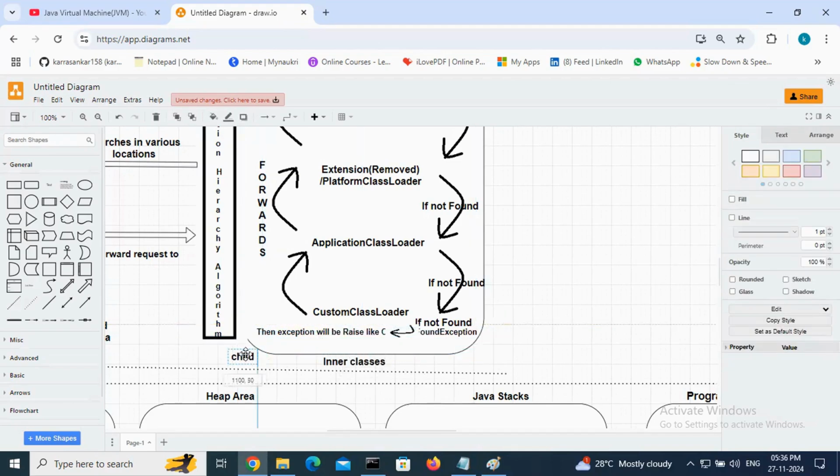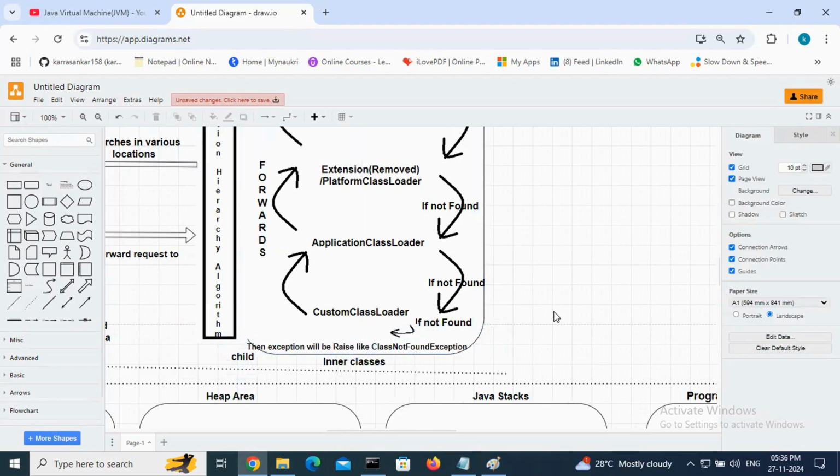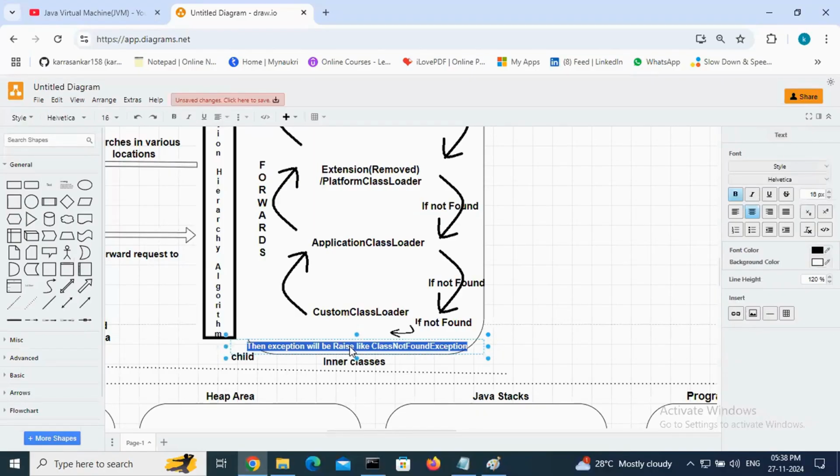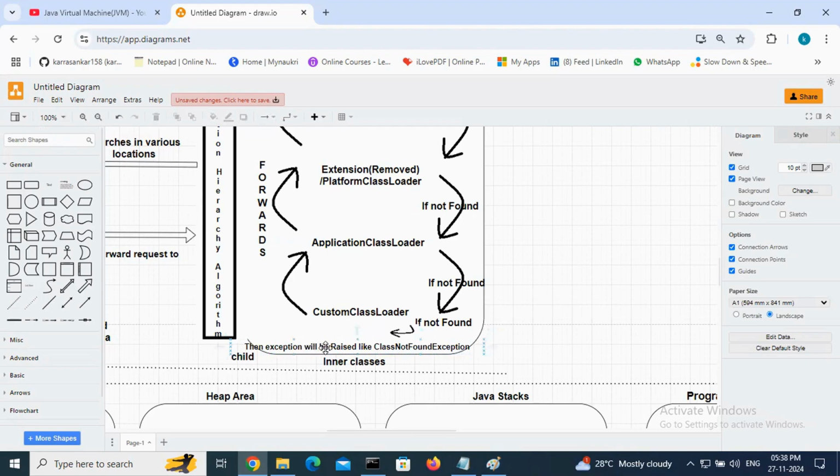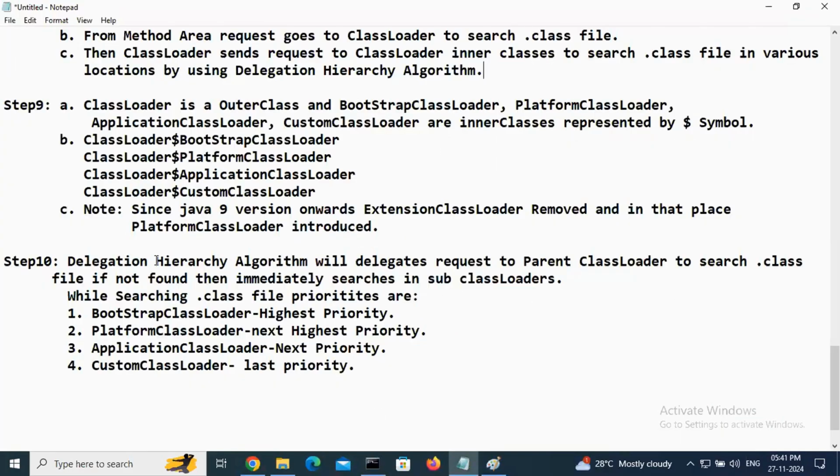Then an exception will be raised, like ClassNotFoundException. Right? Let's check the points. 10th point.